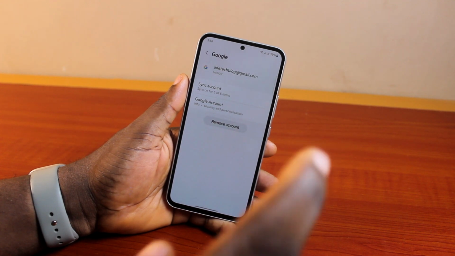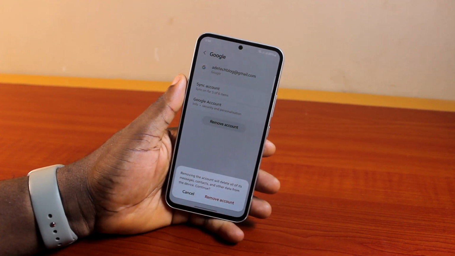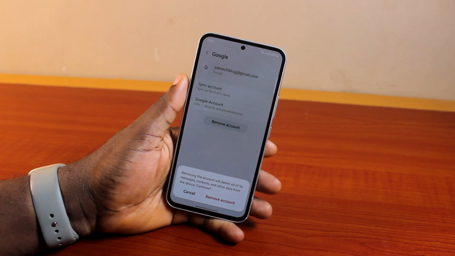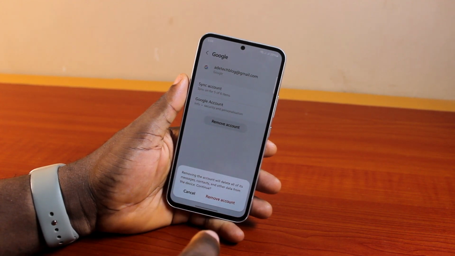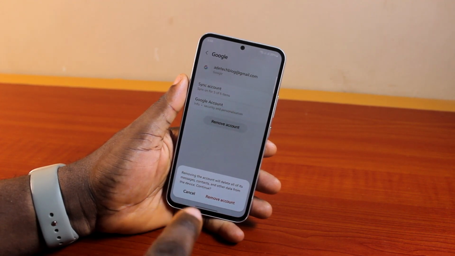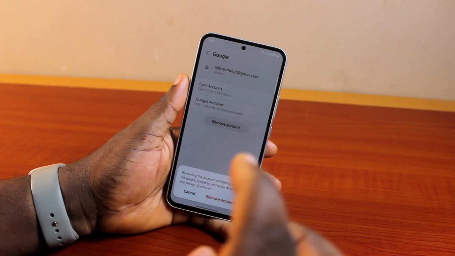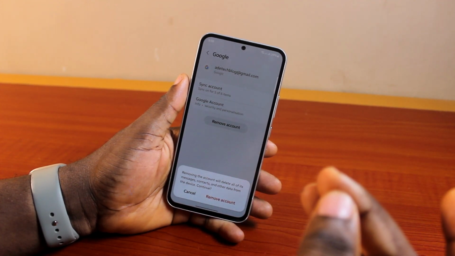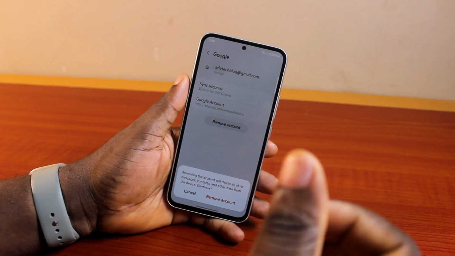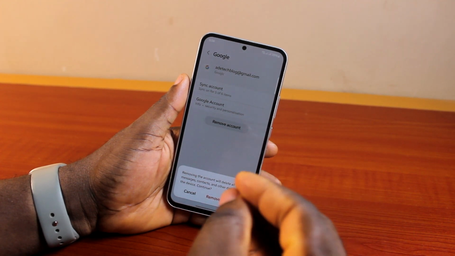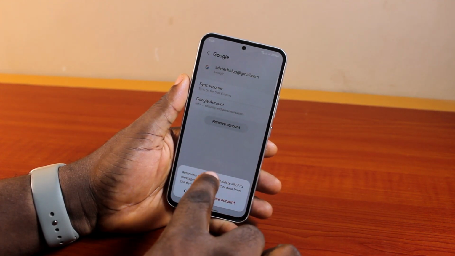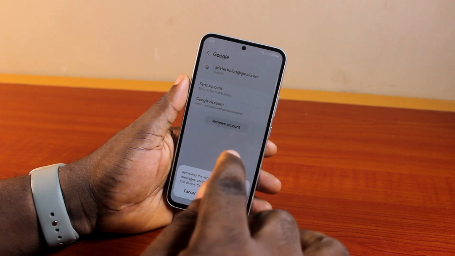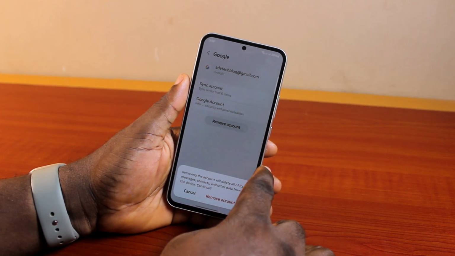Now the next thing is go ahead and click on Remove Account. Then tap Remove Account from the pop-up. Before you proceed to tap Remove Account, removing this particular Gmail or Google account from your Android phone will log out Google Play Store, Gmail, YouTube, Google Drive, Google Photos, and all other Google services that are associated with this particular Google account on your Android phone.